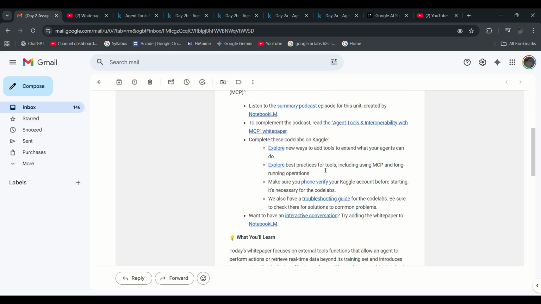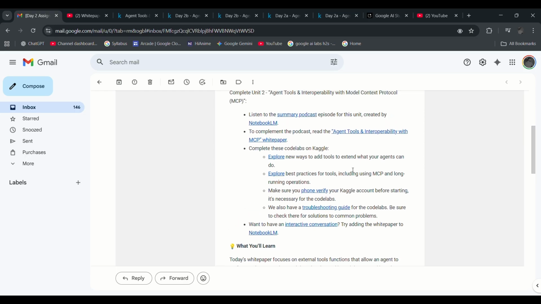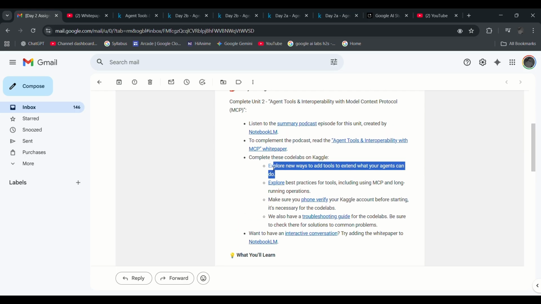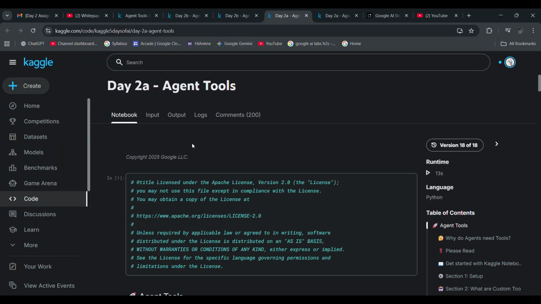Today also we have to complete two labs. The first is we have to add some tools for extending some of the tasks of our AI agent that we created yesterday. And on the second lab, we will learn about MCP and long running operations. Okay, so on clicking this explore button, you will come to the day 2A lab.